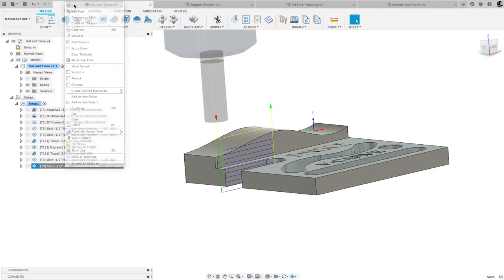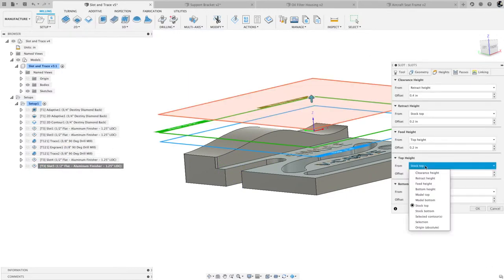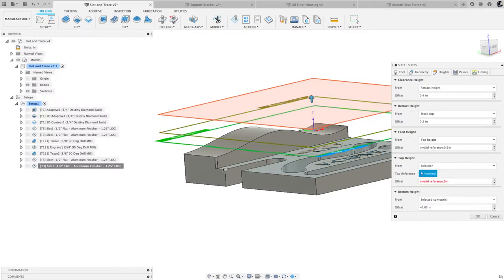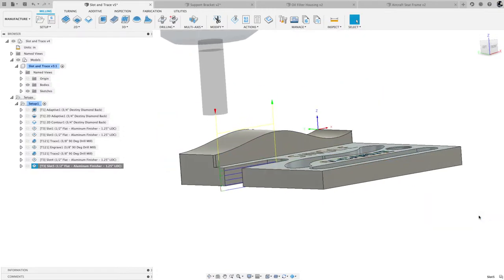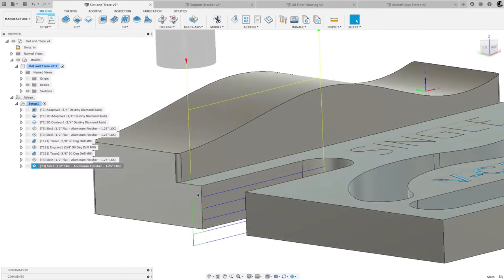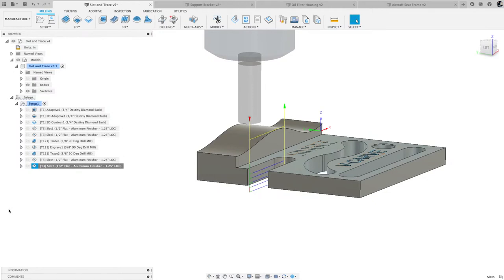Right mouse click, come over here. Under heights, instead of coming from the stock top, do from a selection, and I can grab that point or even that face. And now it will start those step downs from this edge. All right. Okay, so that is slot.